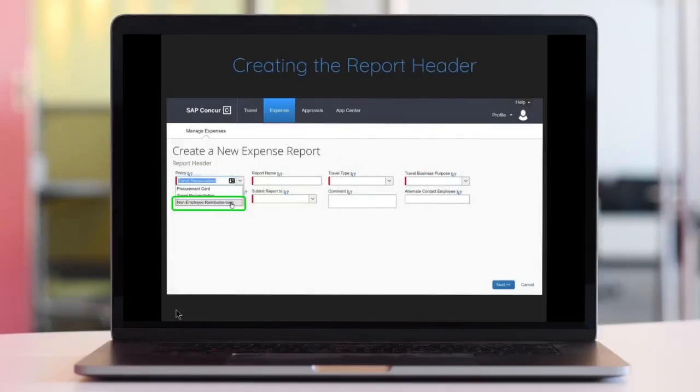And then on the header for policy, you'll select non-employee reimbursement as that policy. The report header will then update to show you some additional fields for information. We'll walk through some best practices for completing this report header.